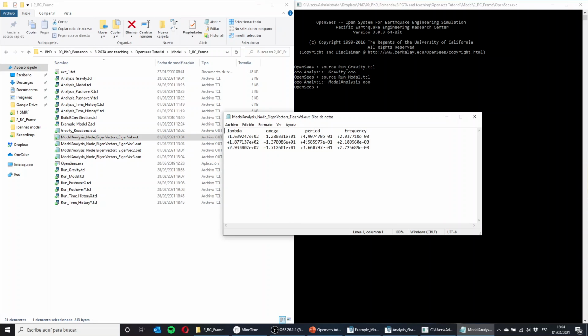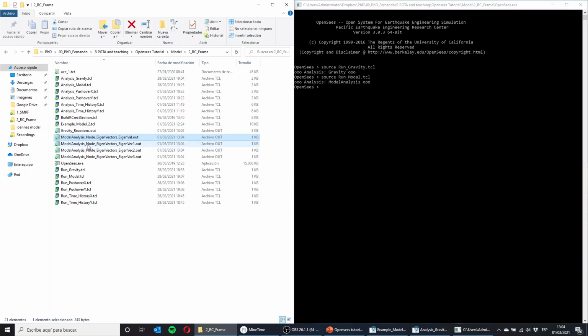As you can see, the first period is about 0.49 seconds. The second one is 0.45, and the third one is 0.37. At this point, I'm not sure which ones are analogous to the displacement and which one is analogous to the rotation. But I can easily figure it out by looking at the vectors.